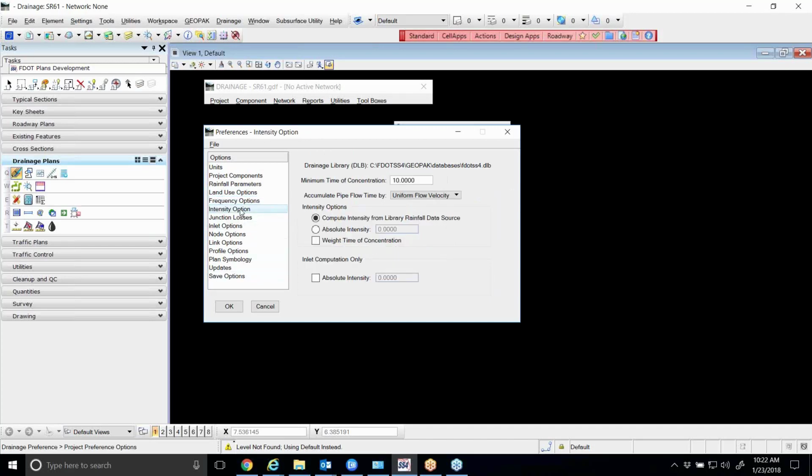The intensity option, so this is over at the top, or excuse me, middle of page 322. Your minimum TC, time of concentration, is going to be 10 minutes. And then the intensity option is compute intensity from library rainfall data source, meaning that zone that we picked.